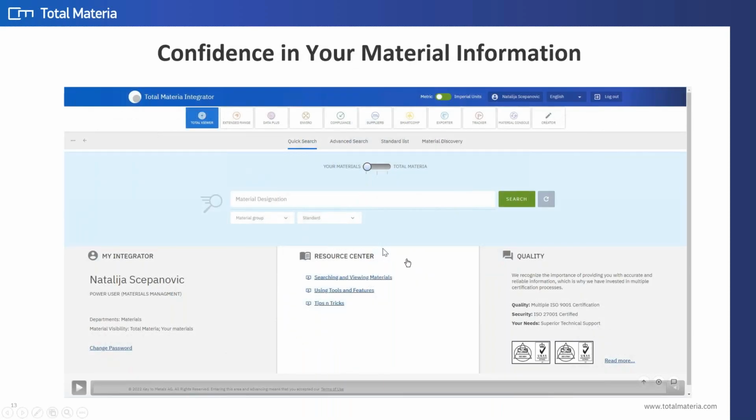All right, next, recording. Here we go. So this is again a small, very quick recording of our Total Materia Integrator. Before we even carry on, let me just show you the differences. Here you can see a nice slider for your internal materials and Total Materia. So you can slide to see which of the materials you want to see: internal, both, or only Total Materia. This is already the biggest difference between Total Materia and the Total Materia Integrator.